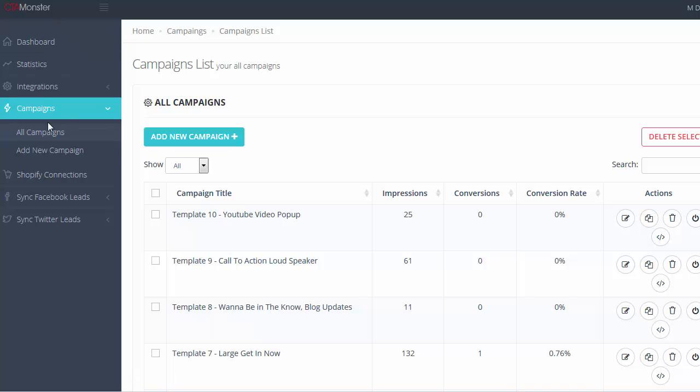And once again, it has Shopify connections, Facebook leads, Twitter leads, added to any WordPress or static HTML site. It does exit intent. It does welcome gates. It does a whole lot more, and we're going to be adding to this as times roll on.